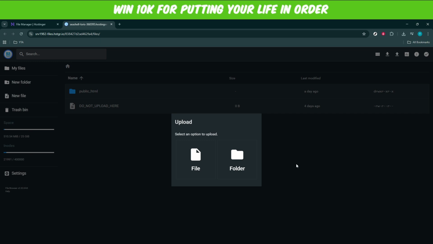And that's it! With these steps, you've learned how to access and manage files effectively using the Hostinger platform. This skill will keep your website running smoothly and your content current.